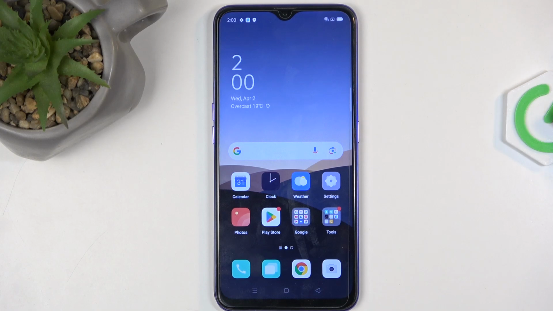Welcome. In front of me is an OPPO F11, and today I'll show you how you can record the screen on this phone.